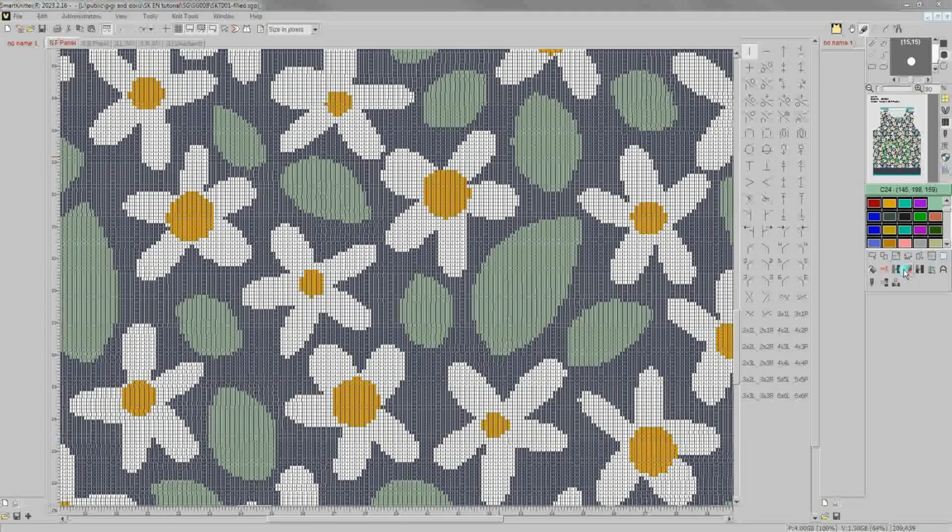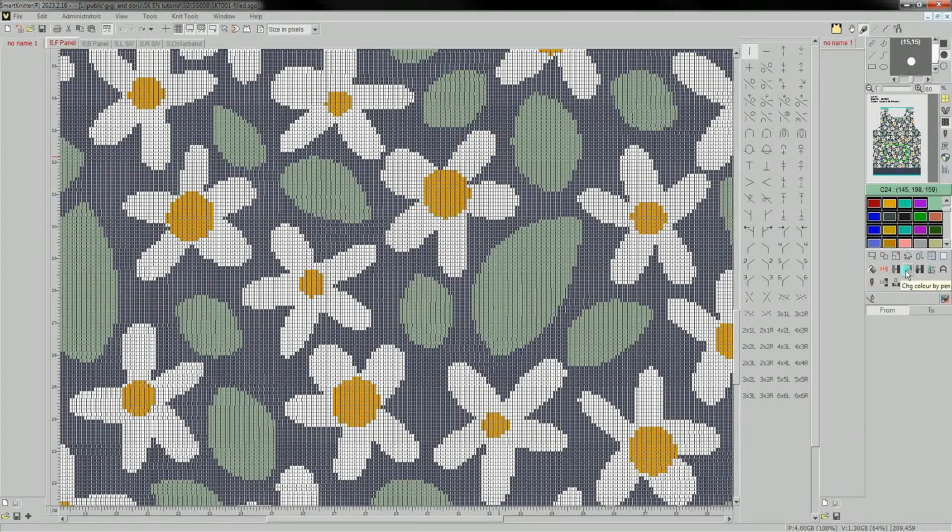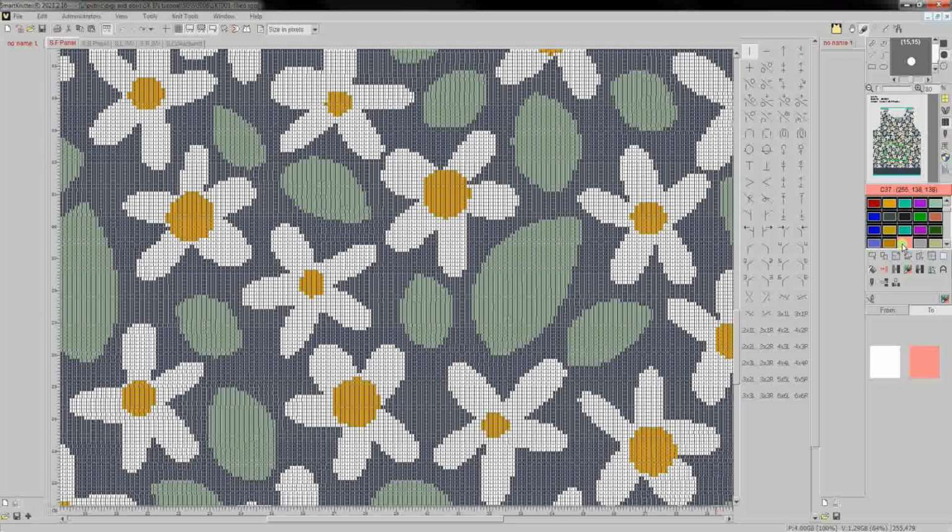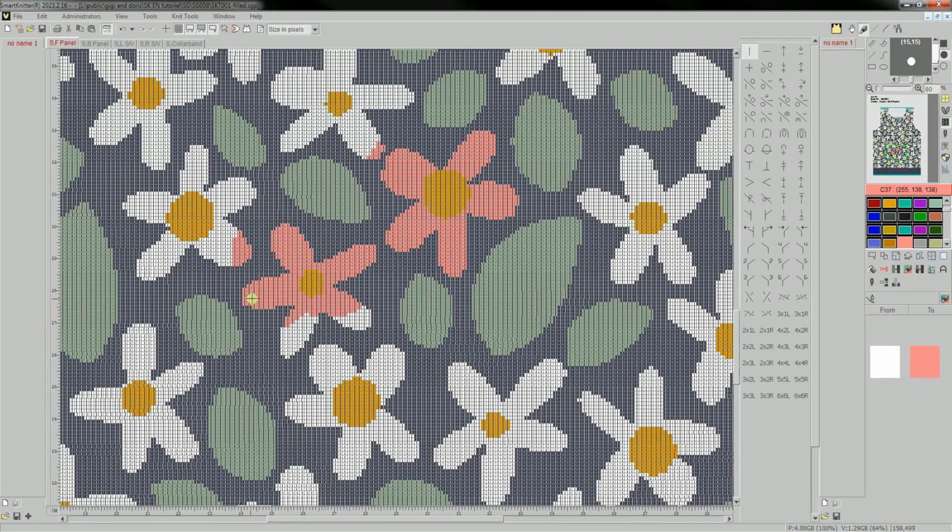Finally, let's talk about the Change Color by Pen tool. First, click on the color you want to change on the canvas, then select a color you want to use, either from the canvas or the color palette. After selecting the color, you can draw on the canvas like regular pens, and only the colors you selected in the From panel will be affected by the Color Change pen.